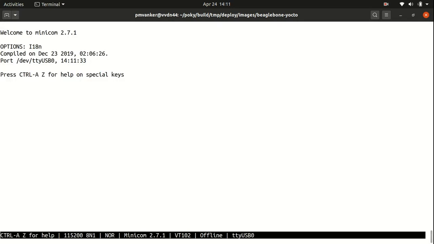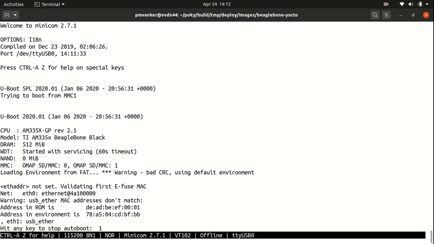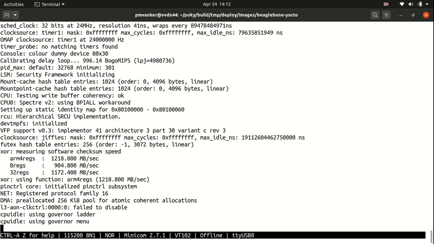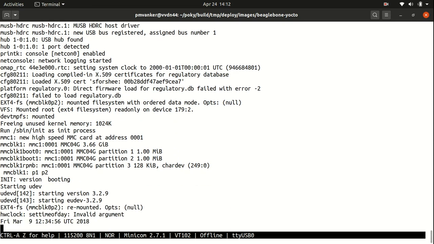So I converted the color to white. Now please press the boot button and start your BeagleBone Black. After inserting the memory card, it will show eMMC, BeagleBone Black Yocto, starting kernel. Let's wait. Yes, your BeagleBone Yocto image is successfully built.